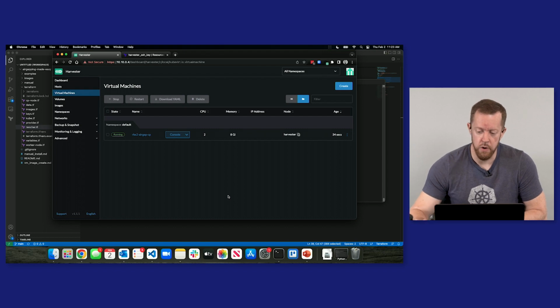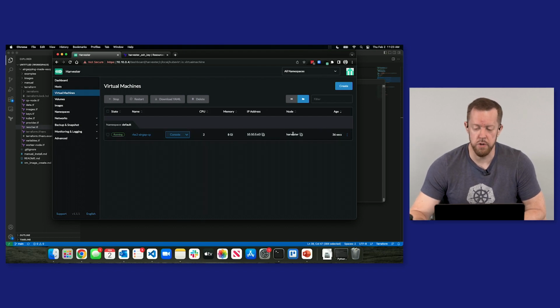In this case, the node flag is telling me, hey, this is on the Harvester node, which I only have one of, so I just called it Harvester. But in another system, it might be Harvester 1, Harvester 2, etc. And it's already got an IP address. It's pretty fast. That means the router that we talked about has already assigned it a dynamic address.